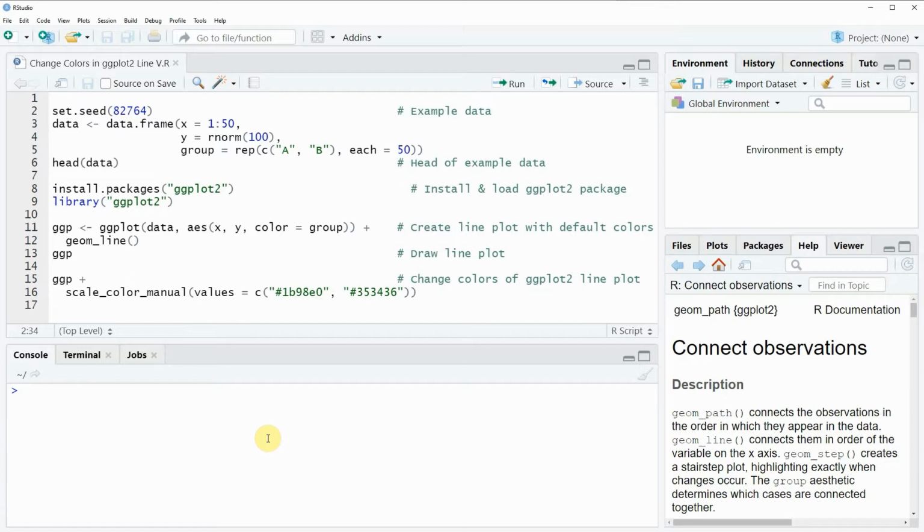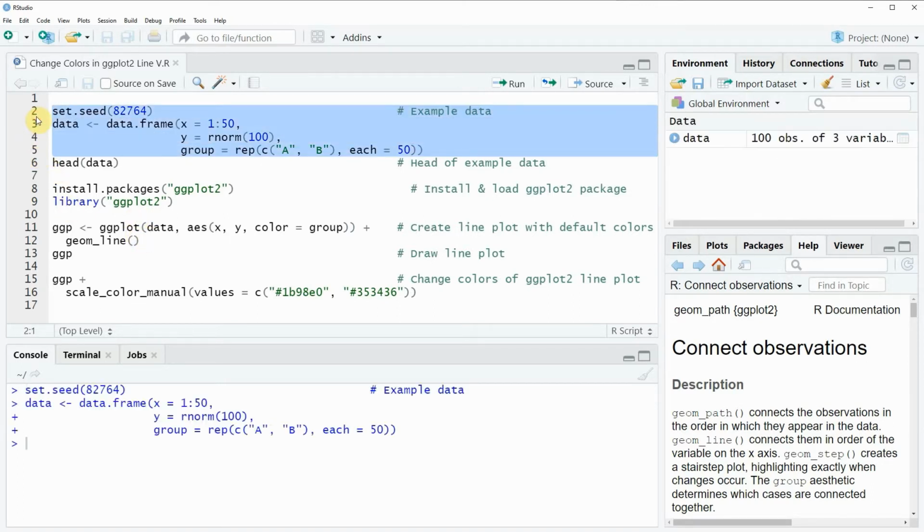Ggplot line plot in the R programming language. So in the video I'm going to show you an example, and this example is based on the data frame that we can create with lines 2 to 5 of the code. So if you run these lines of code, you will see that at the top right of RStudio a new data frame object appears, which is called data.